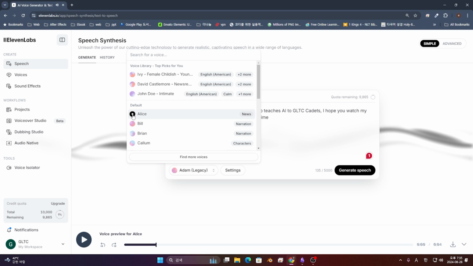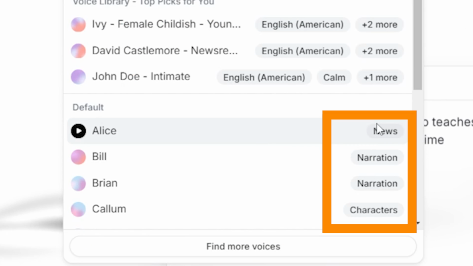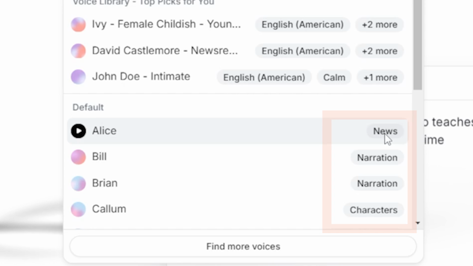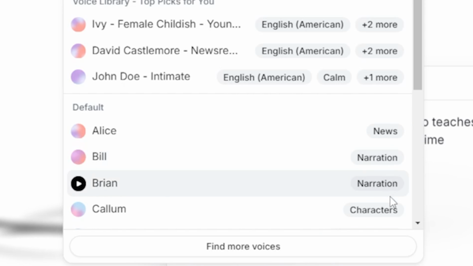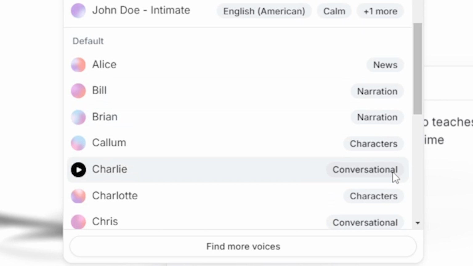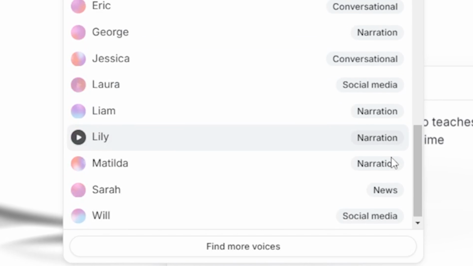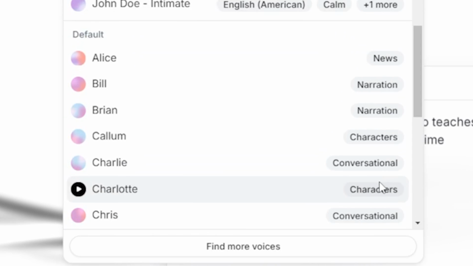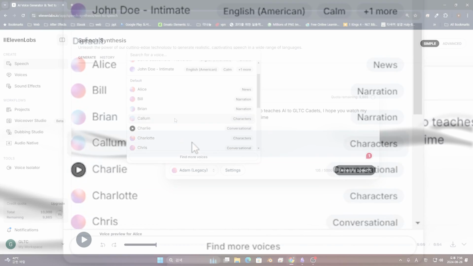And also, you can see what this AI voice can be used in, such as news, narration, or characters, conversational, or others. There's more of it, so you can check it out. And let me look at one of them.